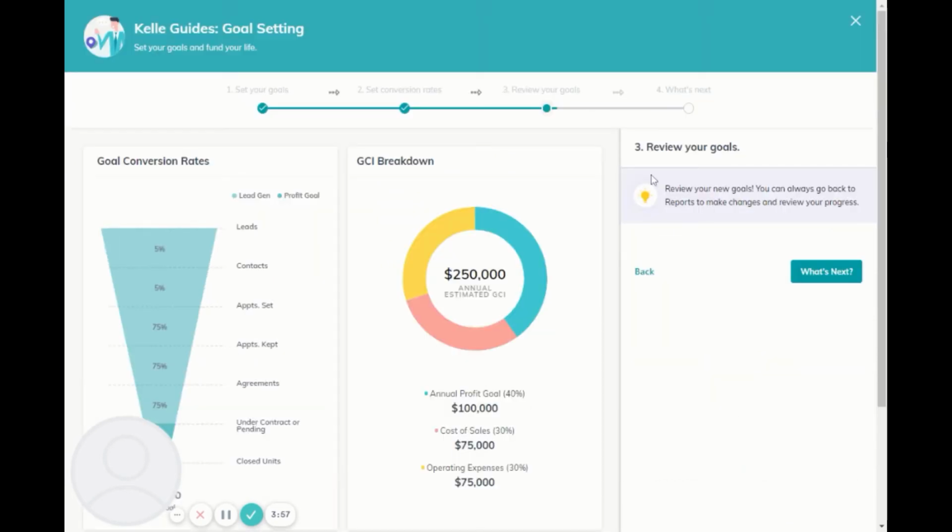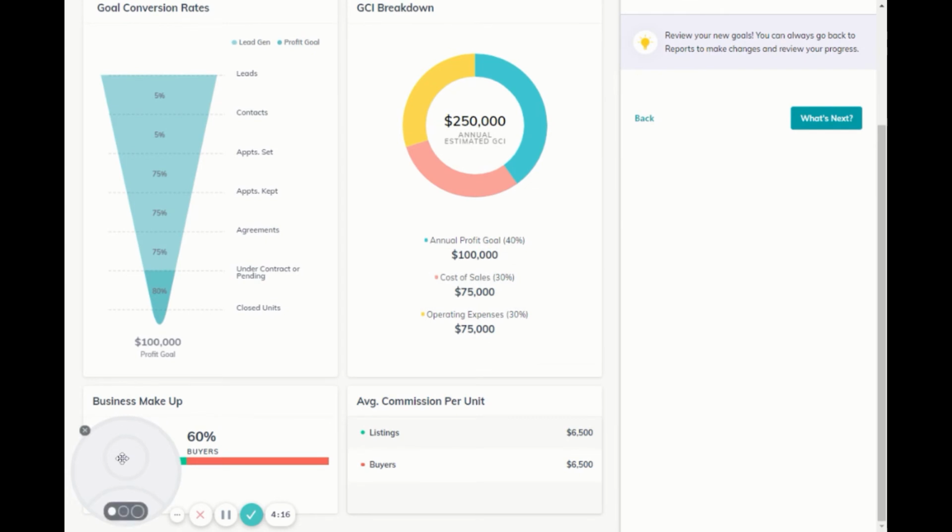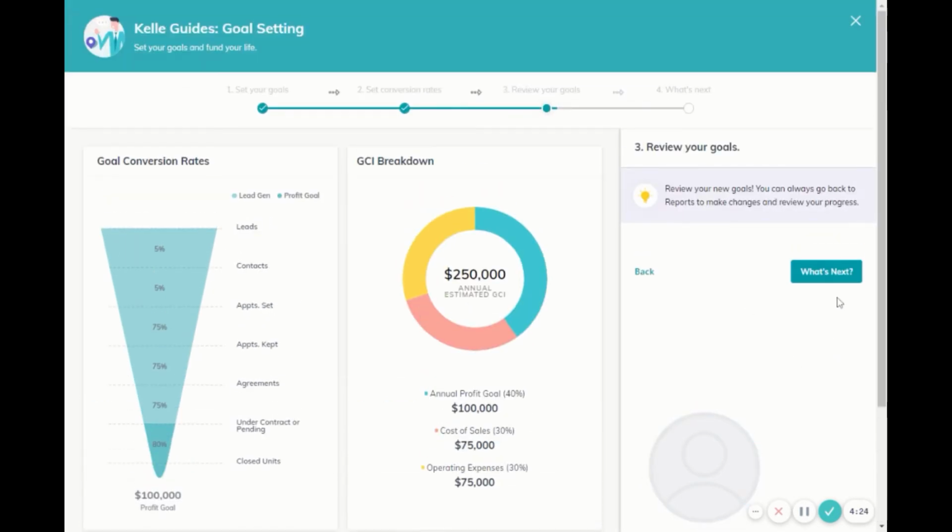Okay. Step 3 is reviewing your goals. Here you're going to review your goals on this side. So it shows our conversion rates. It shows our GCI breakdown, 250,000 annual estimated GCI, because you put in your annual profit of 100,000 with cost of sales and your operating expenses. Down here, you have your 40% listing, 60% buyer, and then it has your average commissions here. So once that's correct, you hit what's next.